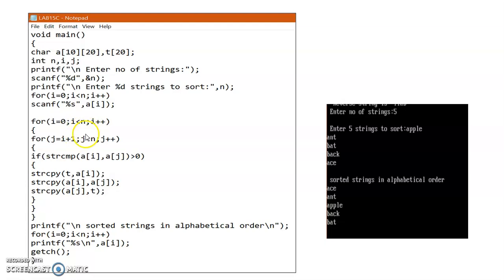So it is similar to sorting an integer array, but here we are using the strcmp function. We are comparing the strings whether they are equal or not, and finally displaying the strings in alphabetical order. Now all the sorted strings are displayed in alphabetical order. Example, we are reading 5 strings: apple, bat, bag and ace. The output sorted order of the strings is ace, apple, bag and bat.